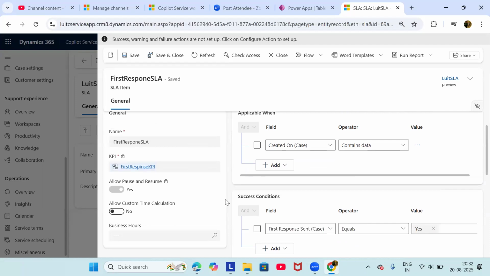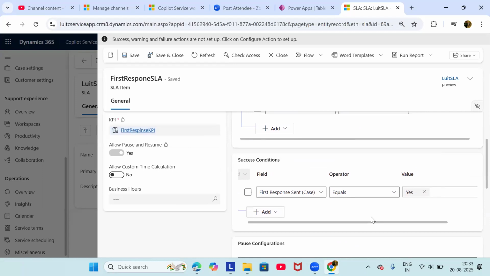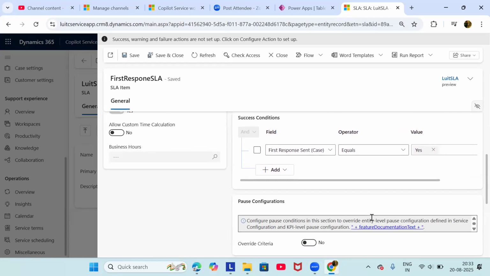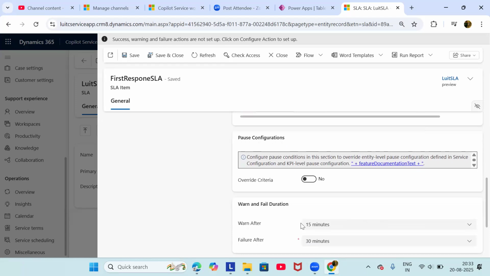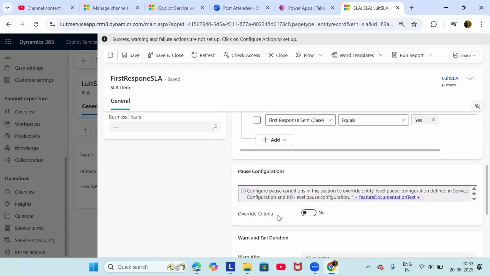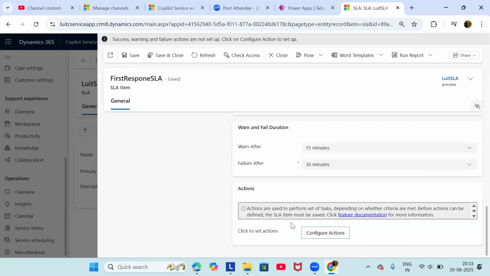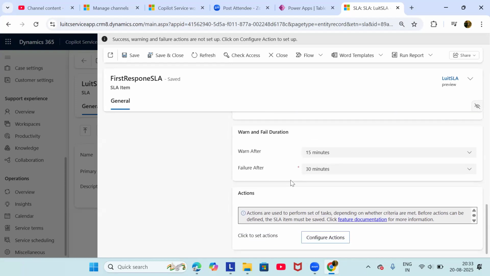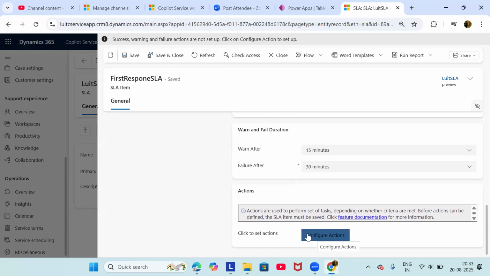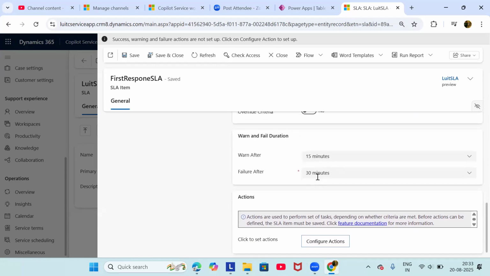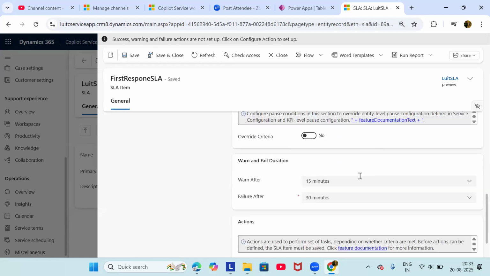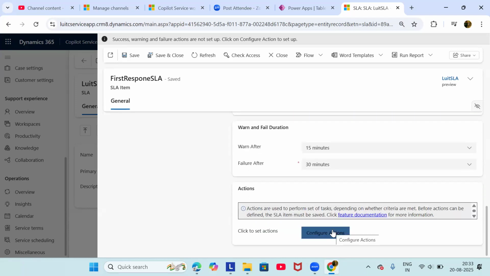If in the success condition it is a success, then it will not go to the warn and fail duration conditions at all. Rather, we can add actions here. So here we have a configure action. If it is a success, a failure, or a warning, then in all those conditions we can configure actions. For example, after 15 minutes, if the first response is still not sent, then send a reminder email to the agent. That I can do here.